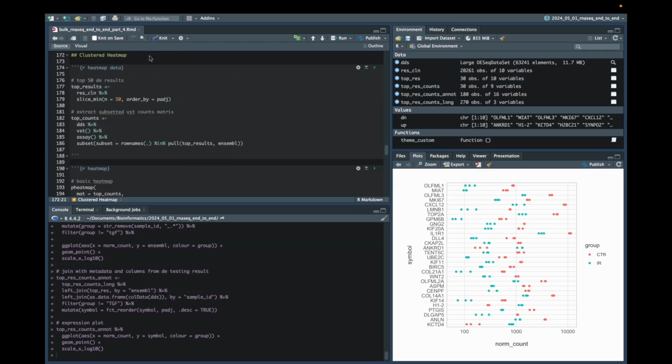So finally, we're going to move on to clustered heat maps, and these are a powerful way to visualize patterns of gene expression across multiple samples. By clustering genes and samples with similar gene expression profiles, they reveal underlying structure in the data, such as co-regulated genes or the effects of experimental conditions. And this type of visualization is especially useful for identifying broader trends that might not be apparent from other plots.